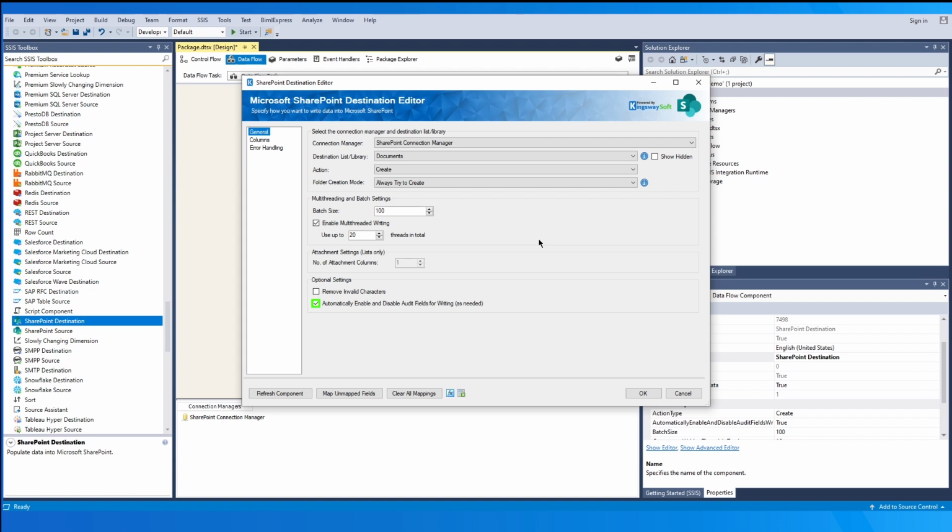Automatically enable and disable audit fields for writing option. When enabled, the destination component will automatically enable those applicable audit fields, if they are selected, for writing before the process. As soon as all the records have been processed, the component will automatically disable them for writing. This way, we keep the user behavior impact to a minimum. Note that when you depend on this feature, you should not use multiple SharePoint destination components to write to the same SharePoint list or library simultaneously with this option enabled, as there is no way to guarantee that all components finish the process at exactly the same time.